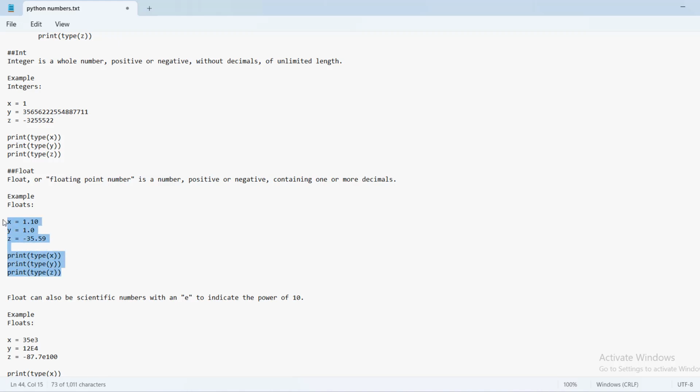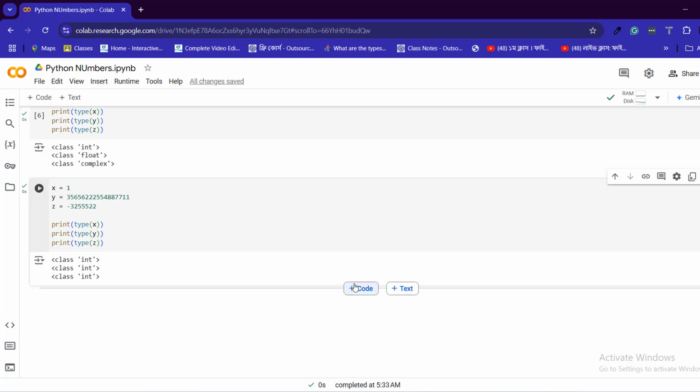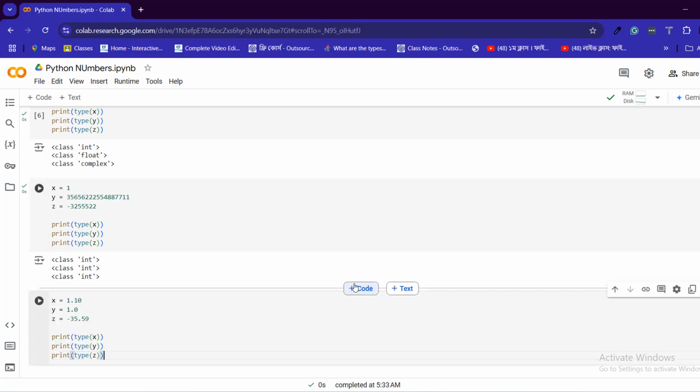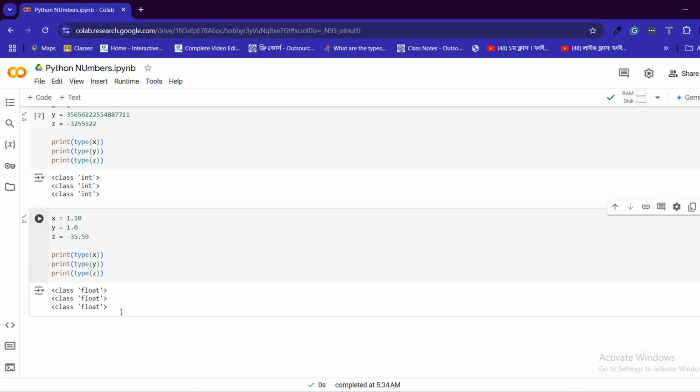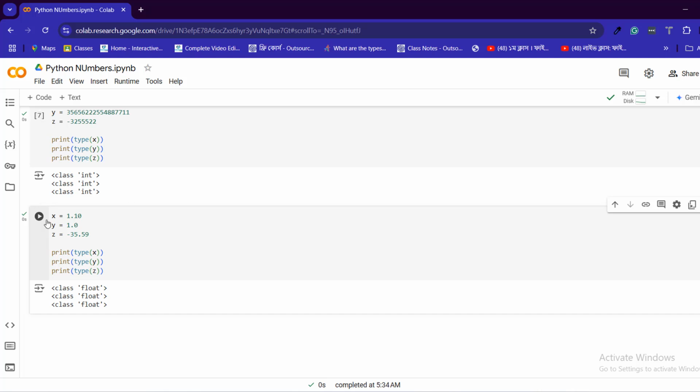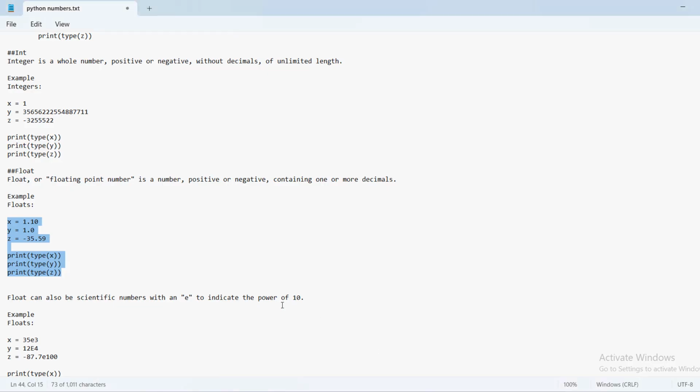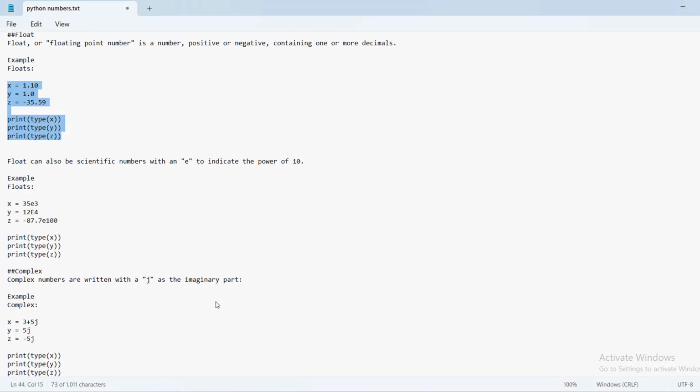So just simply copy this code and run it on Google Colab. Run the cell. See, x, y, z, all three variables assigned values are floating point numbers. Next, we are going to talk about complex numbers.